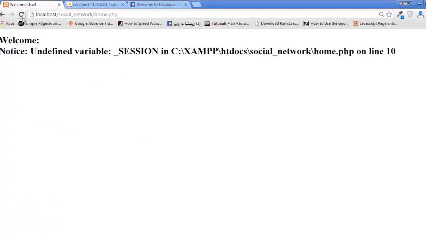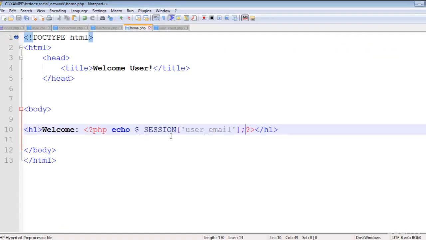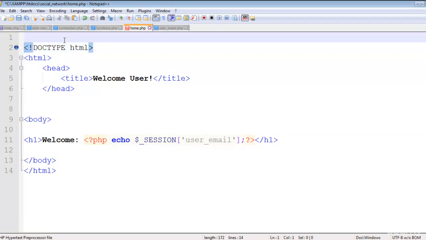So let's refresh the page. Undefined variable session, line 10. Okay, some problem here. User_email, undefined variable. PHP echo session. Oh sorry, we have not started the session, because wherever we are using the session, that means we have to start the session on that page.